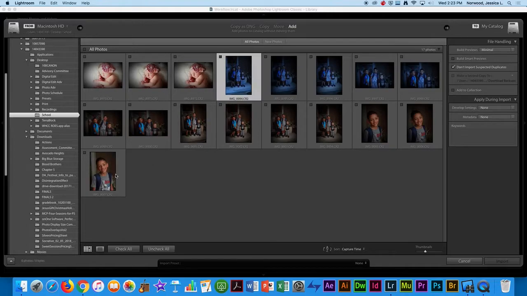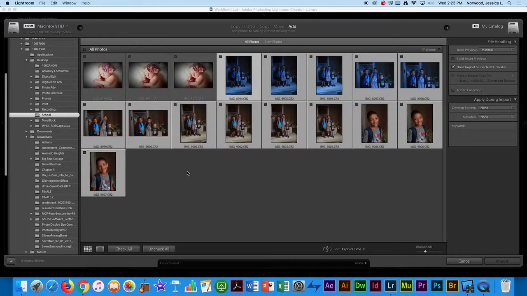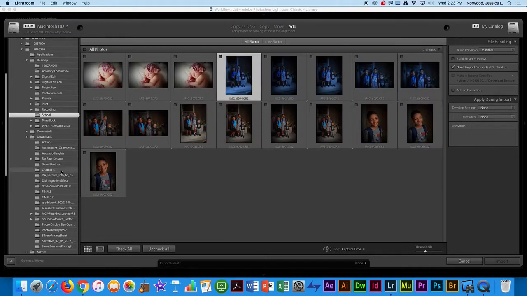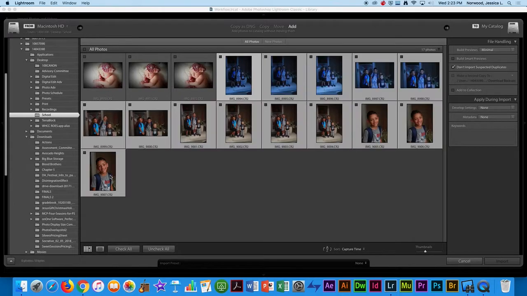So let's say it's this grouping of photos that I want to do. I can click on the thumbnail of one, shift click on the last one if they're all in order, and then just check the box of one of those selected images and it will check all of them. It's a very quick way to select a handful of images.